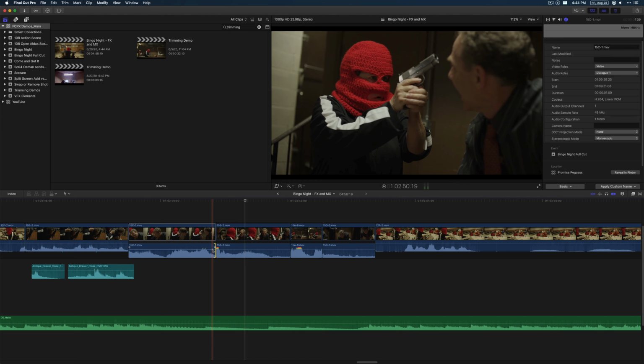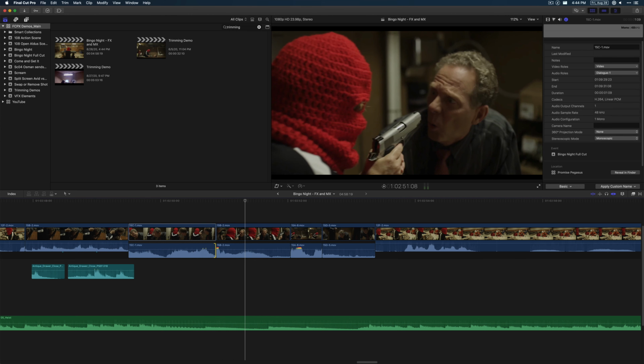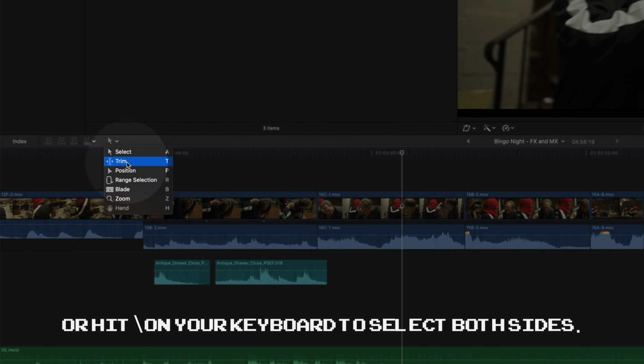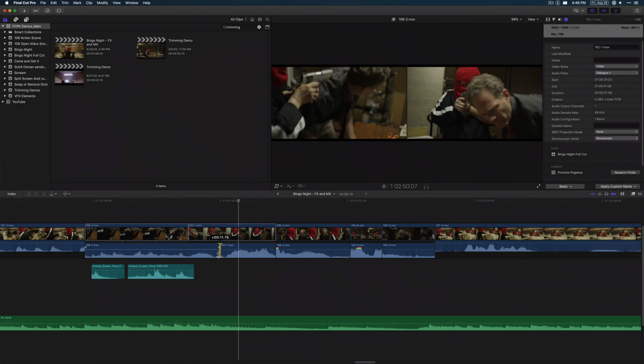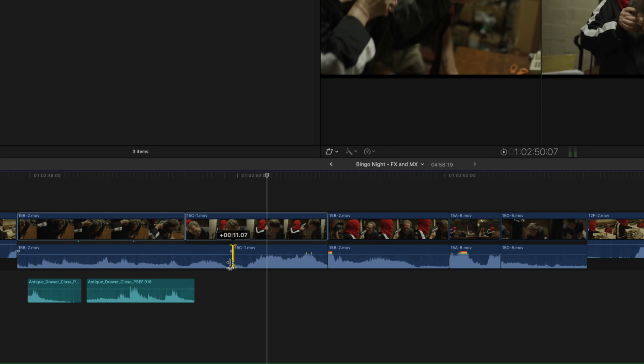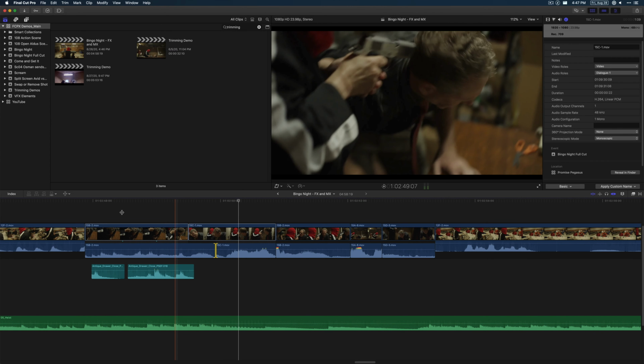If you need to grab both sides of the cut, you'll need to use the trim tool. You'll find the trim tool here, or you can enter it by hitting the T key. You can also just hold down the T key to activate it temporarily, and it'll then return to the default select tool once you let go. And you can do that for any of the tools you see listed here. So knowing all of this, we can go through and make these changes.